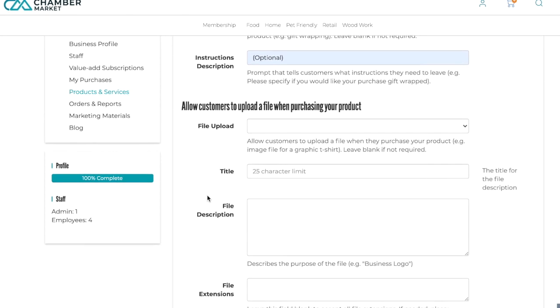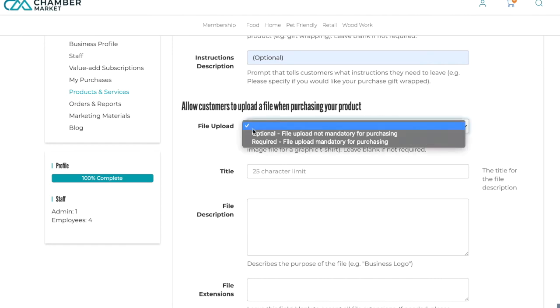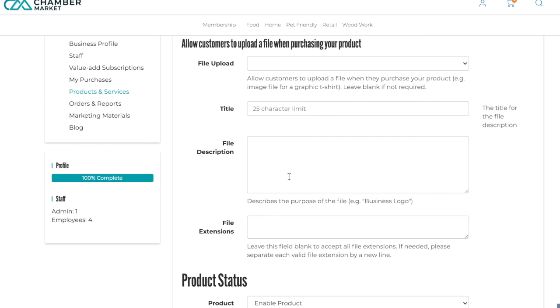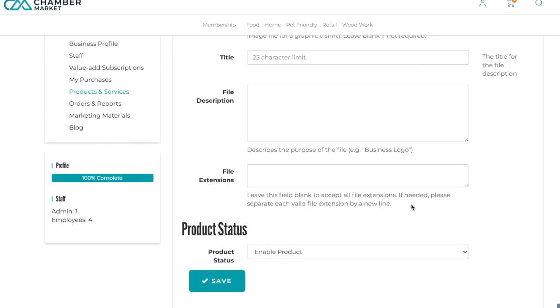Another option here, if you provide custom products that a customer might need to upload their logo for, you can have it optional or required. Required means they have to upload it or they won't be able to check out. Optional means they can do it if they want, if they have it. And then you would just give them instructions here, like "upload your logo." And any of the file descriptions that they would put in here, I believe they would fill this out. Leave this blank to accept all file extensions. If you only accept JPEG or PDF, etc., you would just put those in here on a new line each.